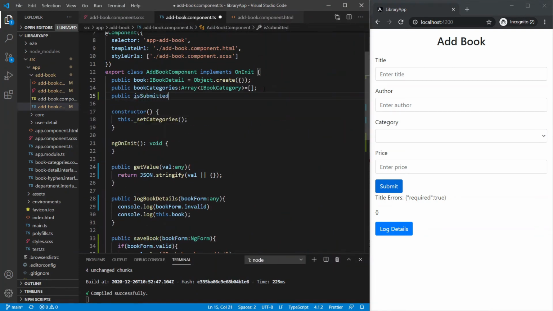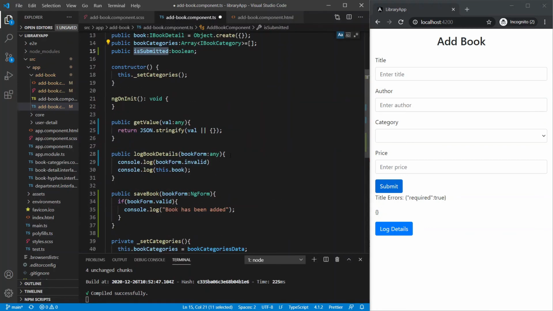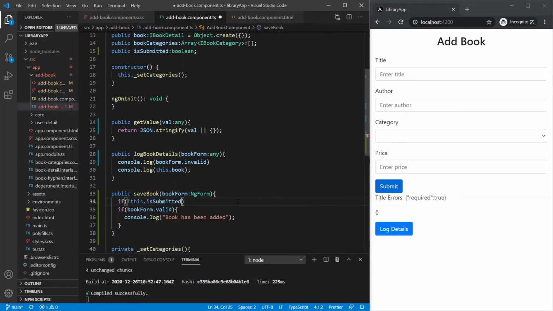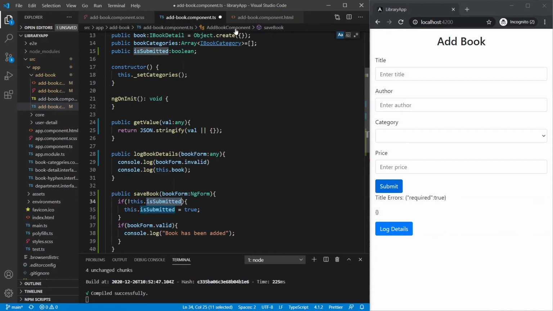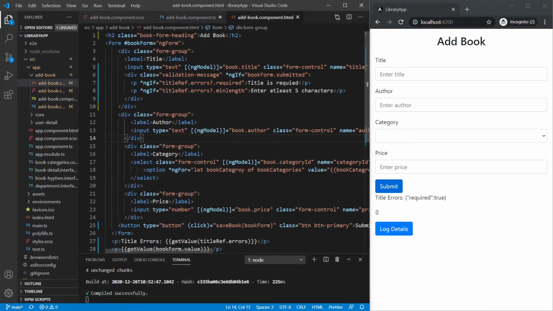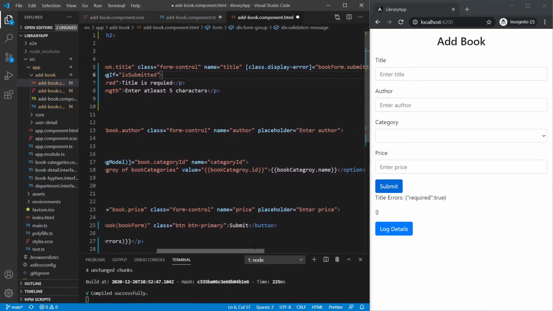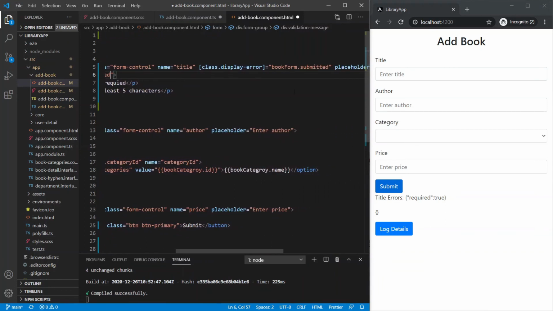So this flag we will use to identify whether the form has been submitted or our submit button has been clicked. Now inside on save check if not this dot is submitted, then curly brackets inside type this dot is submitted equals true. Open the HTML and replace bookform.submitted with our new is submitted flag. So here replace this bookform.submitted with is submitted flag. Also here in class binding replace this with is submitted.